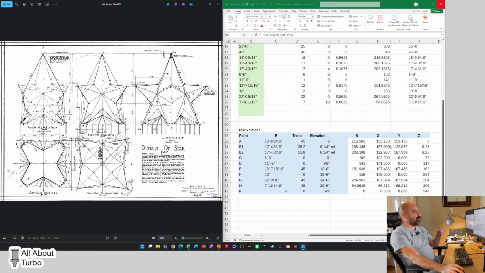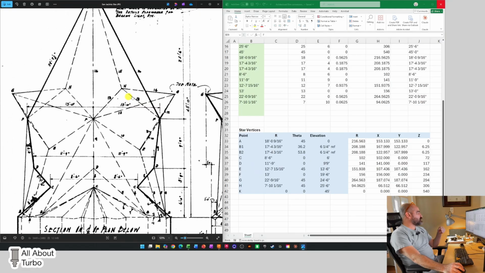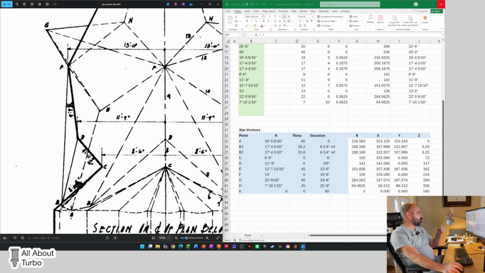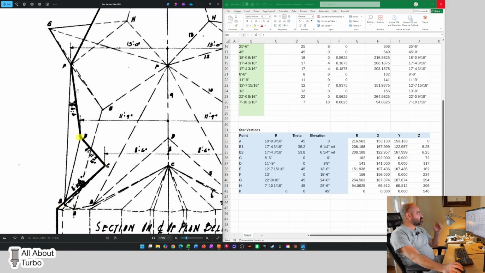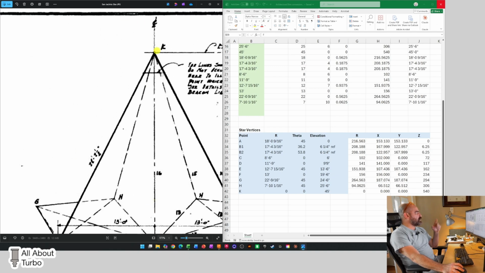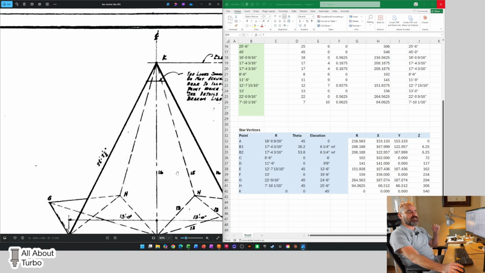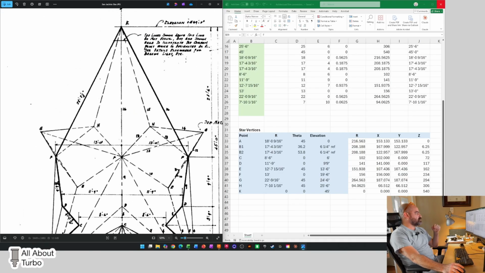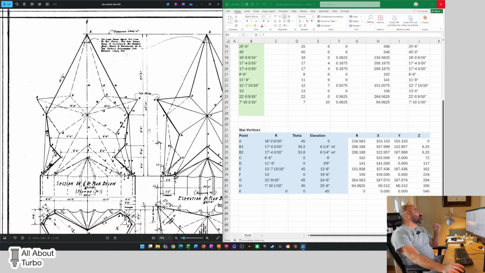So I have my points here now, and I have point A, B, C, D, E, and then each one of those relates to each one of these points in this drawing. Point A, I know it's a little blurry, but I've spent hours looking at this. A, B, C, D, E, F, G, H, and then K. They skipped the I because it looked a lot like a number one, and that would have been confusing. So I thought that was pretty genius.